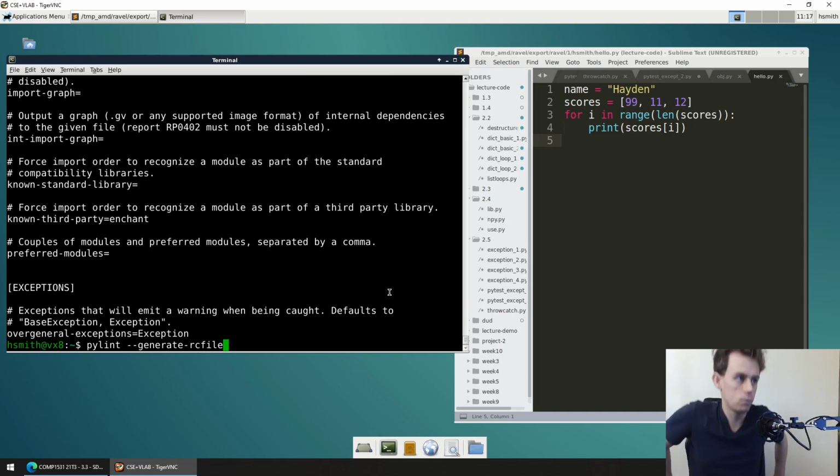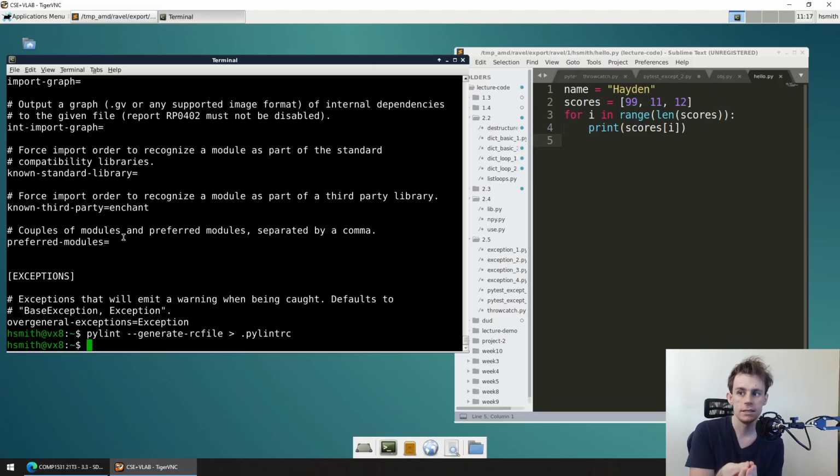Now you might be thinking, okay, well, how do I override this configuration? What if I don't like a rule in it? Well, if you run Pylint generate-rcfile, you can output that to a file called pylintrc. Typically, this file will be put in a Git repo at the root level. When Pylint runs, it looks for a pylintrc file in your directory, and if it can find it, it will apply those rules, and if it can't, it will use the default one.